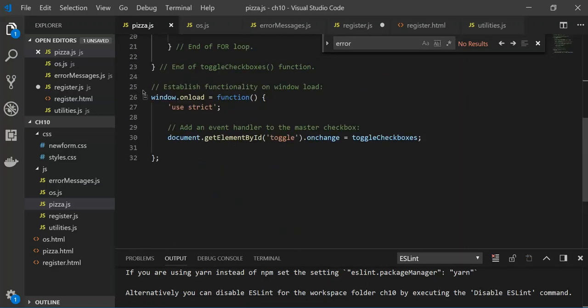Well, let's take a look. Right here in our window onload, we get a reference to the toggle checkbox. The event that gets executed is onchange. We set a handler for that, which is toggleCheckboxes. So when the onchange event of the toggle checkbox occurs, we call toggleCheckboxes.